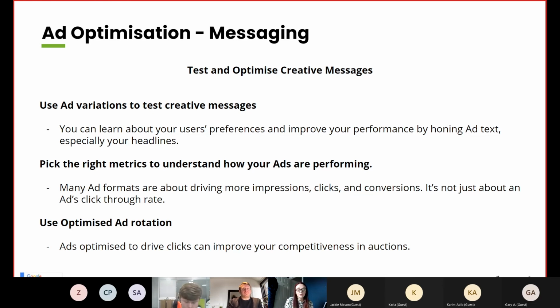Pick the right metrics to understand how your ads are performing. Many ad formats are about driving more impressions, clicks and conversions. It's not just about ad click-through rate. Use optimize ad rotation. Ads optimized to drive clicks can improve your competitiveness in auctions. That setting you can put in place on your campaign settings.